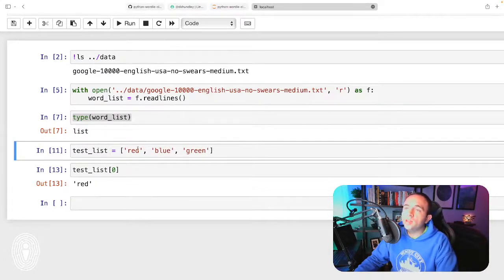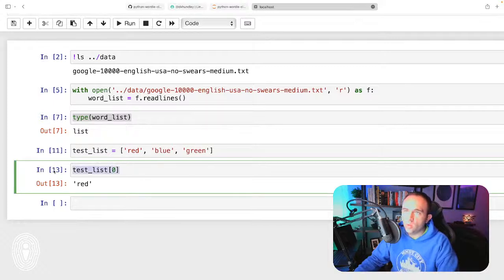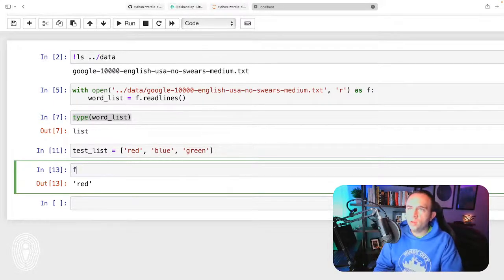So we have the three items here. If we want to iterate and do something with all of these things, we do that in a for loop. What we'll do is write for, and then you can define whatever you want this to be called. So for word in test list. That's the syntax for it.